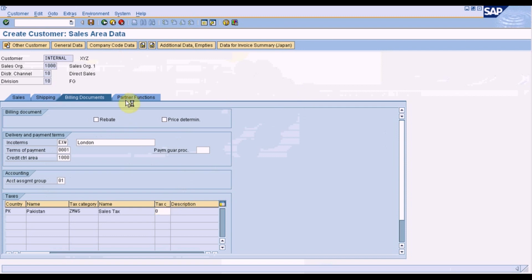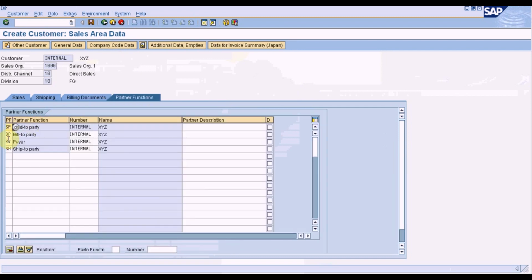Now the partner functions in SAP SD, there are basically 4 partner functions. Sold to party, the person to whom the actual goods are being sold. Bill to party, the person who will receive the invoice. Payer, the person who is going to actually make the payment on behalf of sold to party. And ship to party, the person who would ultimately receive the final product. One sold to party can have multiple bill to parties, payers, and ship to parties. Now I am going to click on save button.